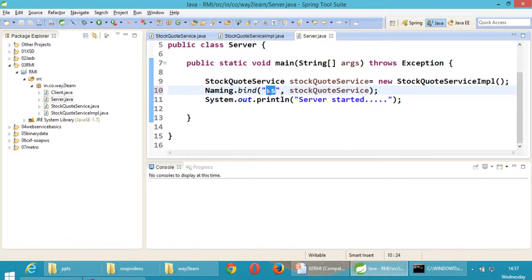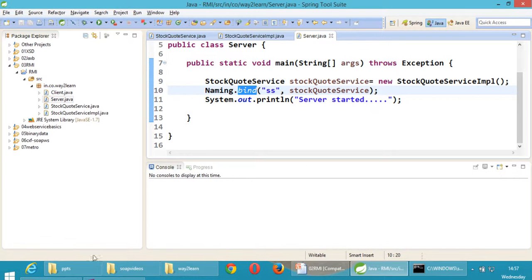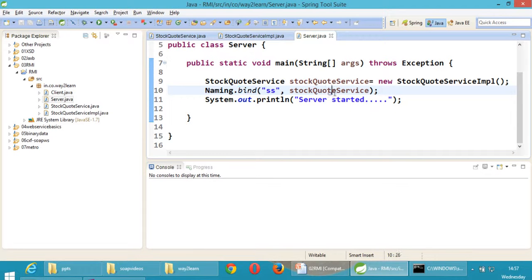Whenever I say Naming.bind, what will happen? A socket connection is established to the RMI registry. So this is my Server.java. The main thread has established a socket communication to the RMI registry. And what is the second argument? I am passing the remote object.